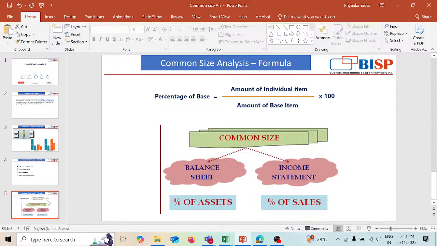So, we'll do the common size analysis now. Before that, I'll show you the formula. The percentage that we're going to calculate would be the amount of the individual item divided by the amount of the base item, multiplied by 100. For the balance sheet, the base item will be assets, while for the income statement, your base item would be your sales.